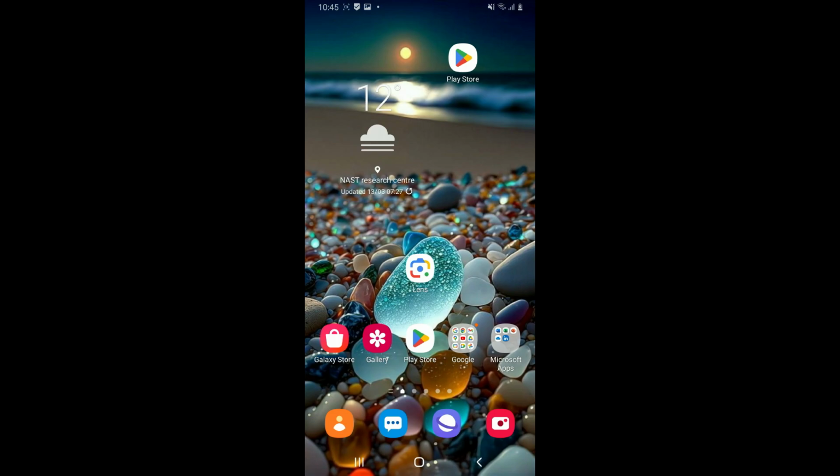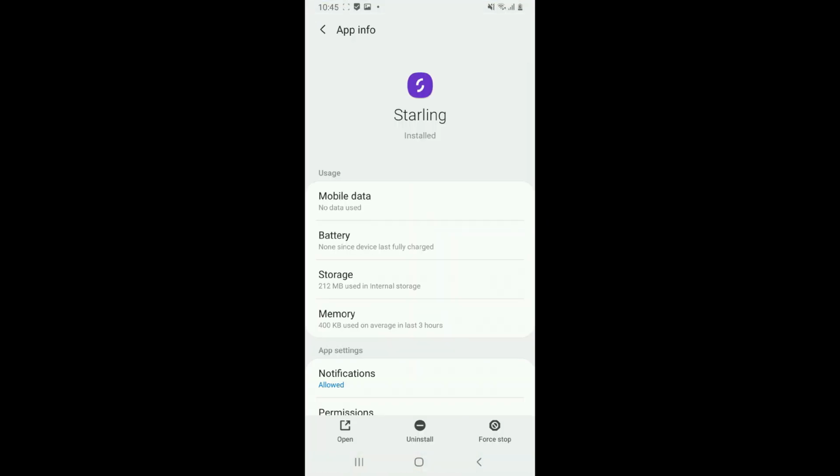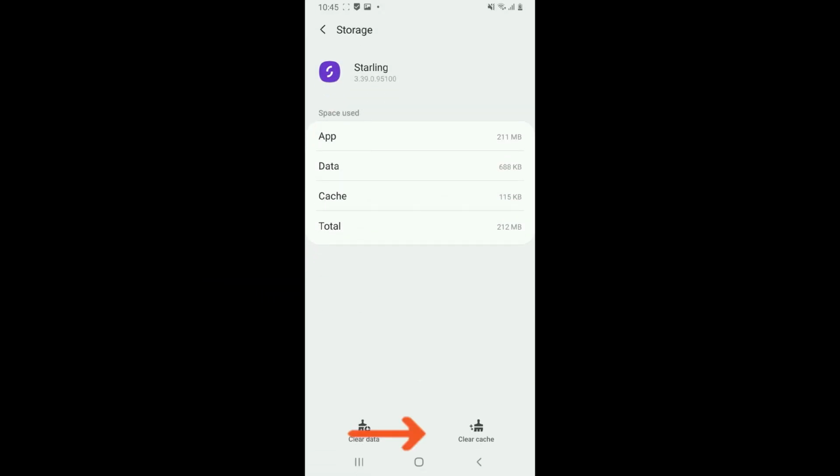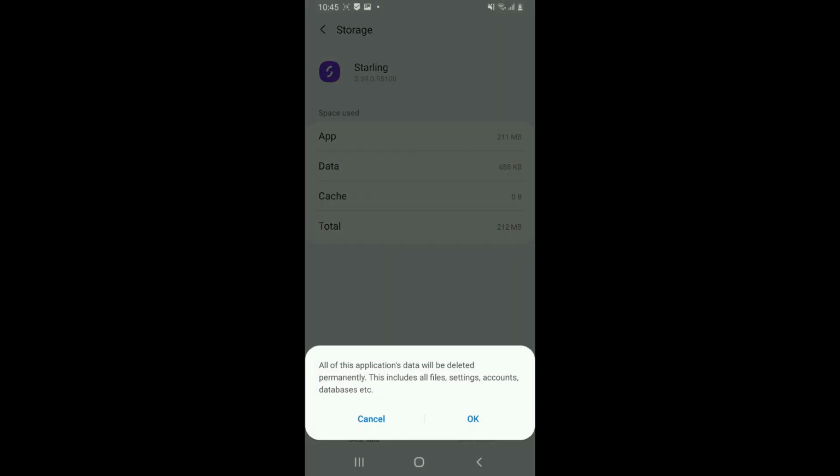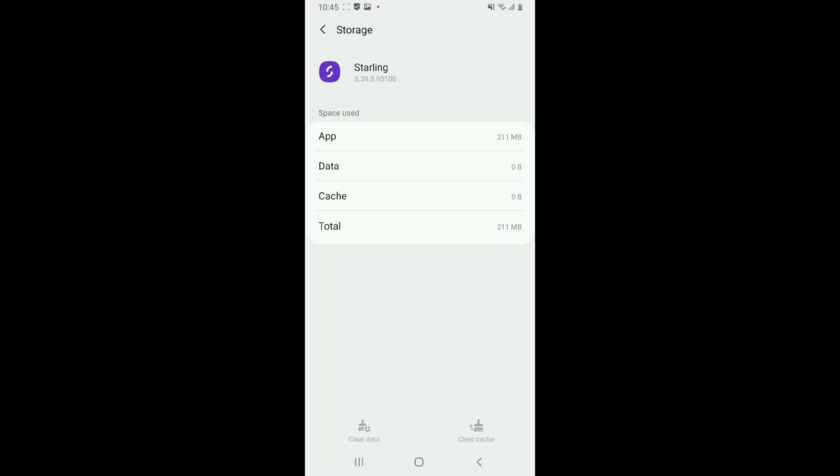If the problem still continues, the next thing you'll need to do is to clear your app cache and data. Go ahead and press and hold the Starling Bank application and tap on App Info in the pop-up. Once you open up the App Info, tap on Storage. Now tap on Clear Cache at the bottom right and Clear Data at the bottom left. Tap on OK and you will then be able to clear out app cache and data.